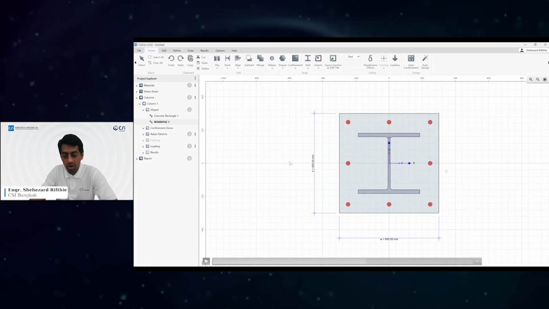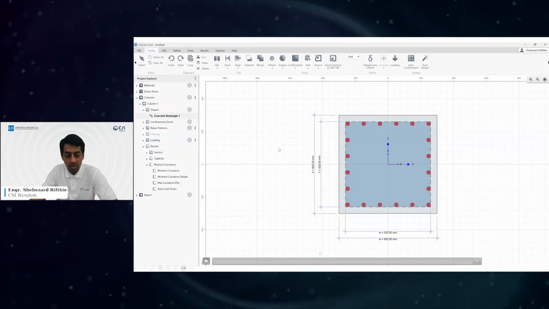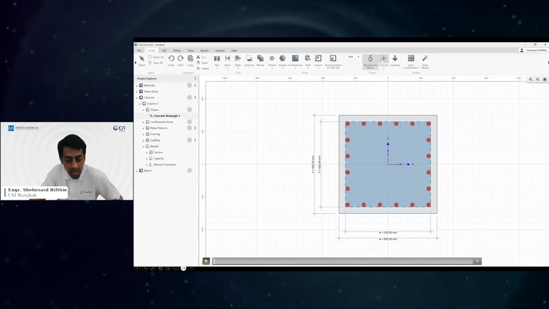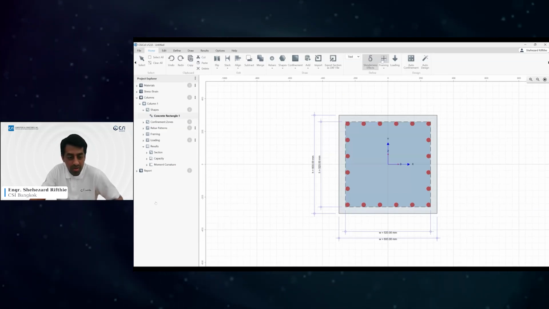All right. For our next section, we'll look at how we can add framing. In framing, we are going to consider the slenderness effects on our column.